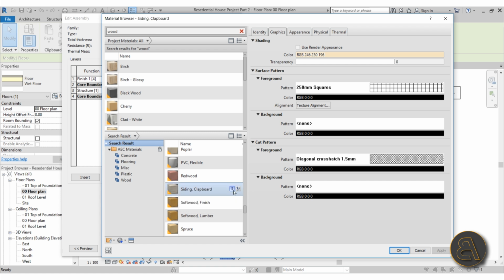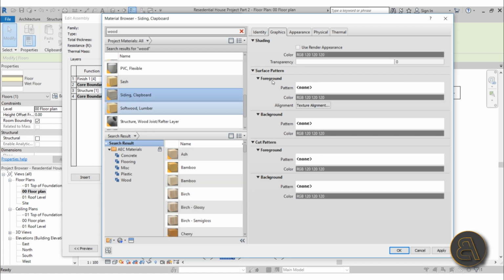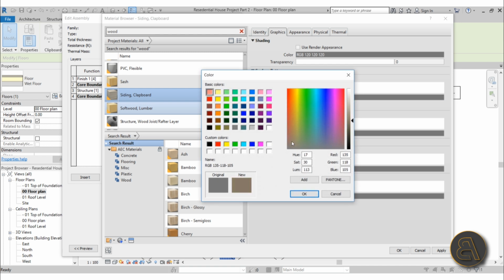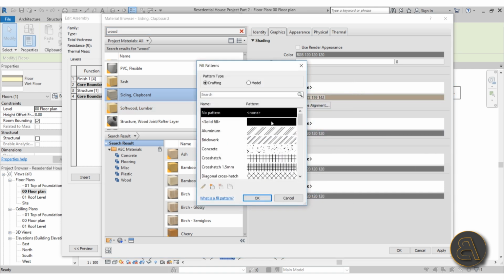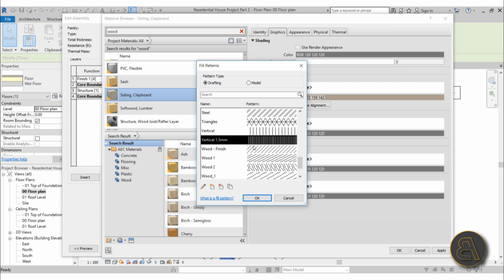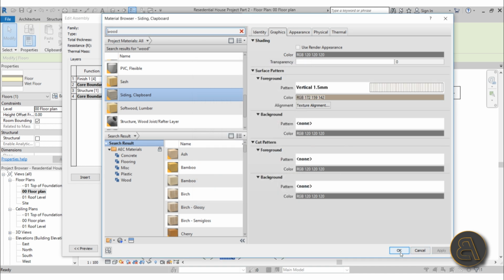Okay, this siding, yeah, that's what I like to use, and I'm just going to give it a surface pattern that's going to be a bit of this beige color. There we go, something like that. And I'm just going to use some sort of a hatch. Let's see what we have. Yeah, let's go with 1.5 millimeter hatch. There we go. Hit apply.